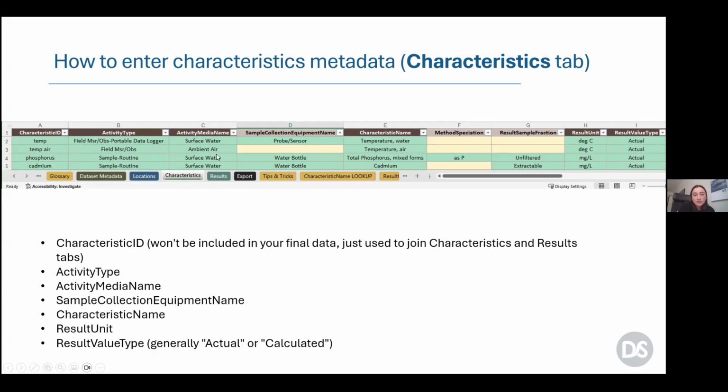And then this characteristic name field is pretty important because since DataStream is a standardized database, the spelling of the characteristic is important, and you'll need to choose this from a list of allowed values. So for example, if you're measuring water temperature, you need to enter it as temperature, comma, water, and not as something else. Otherwise, there's a field for result unit. This is also chosen from a list of allowed values. And this field called result value type will likely be actual. You can input actual unless you are reporting data that you've calculated based on other parameters.